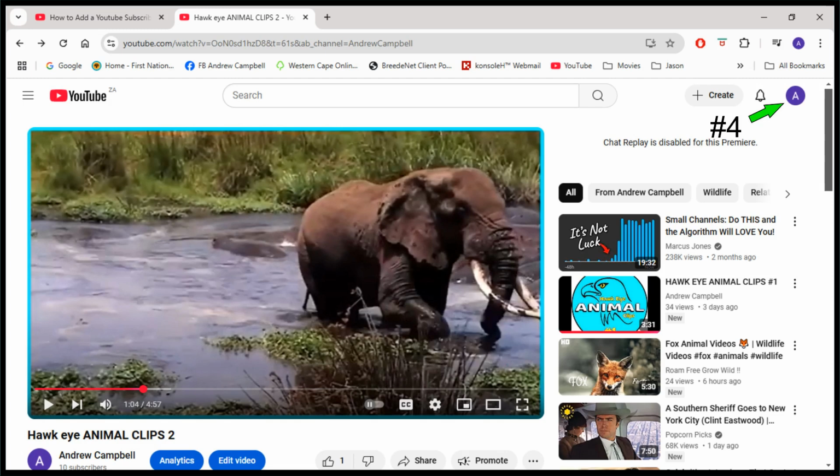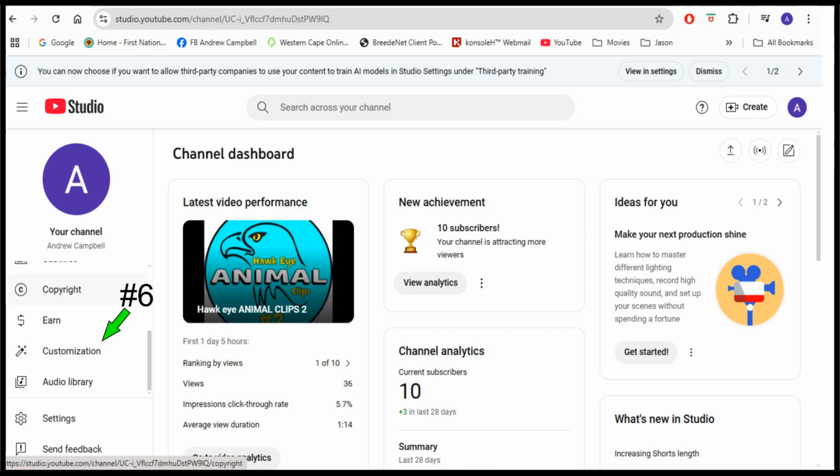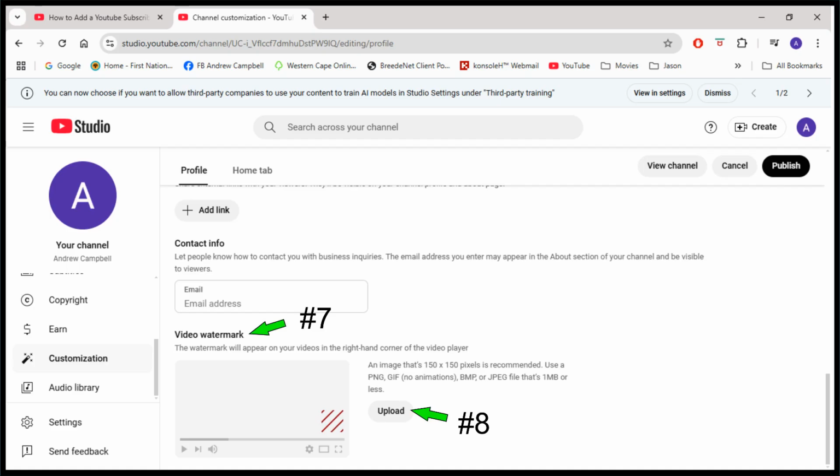Now open a YouTube clip and click on your profile button in the top right corner. This will take you to your YouTube Studio, where you will now click on Customization. Scroll down in Customization till you get to Video Watermark.